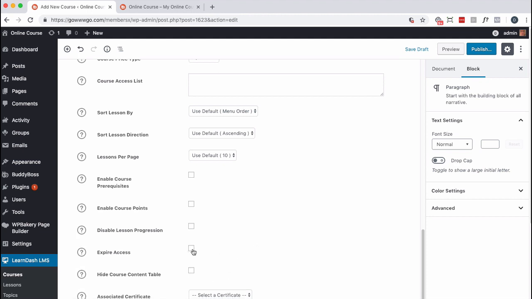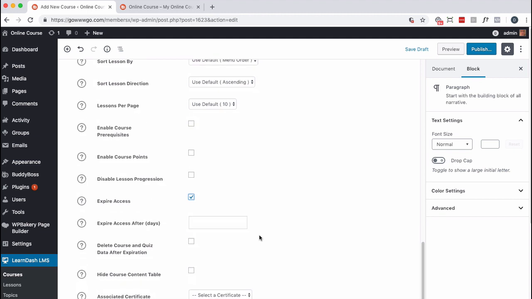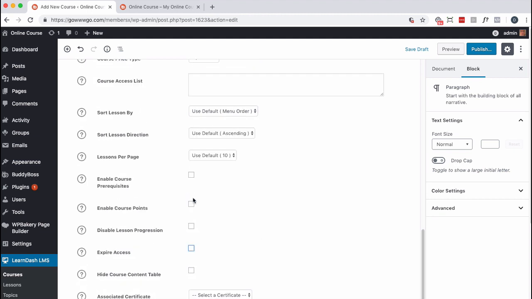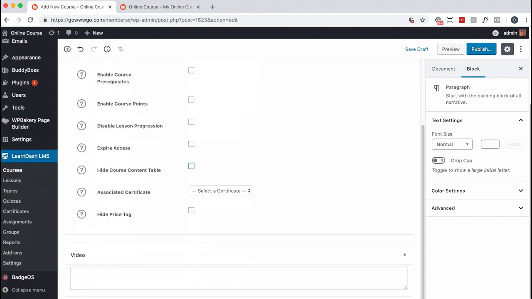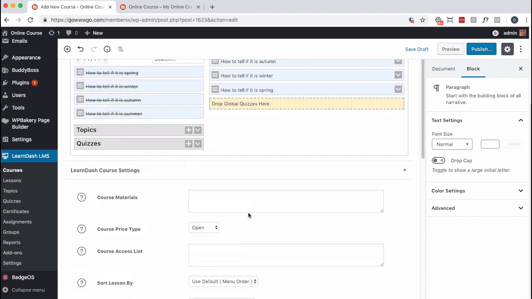You can also expire access after a certain amount of days, but again, we do not want to do that. You can hide the course content tables. I'm not going to do that either. And if I scroll down a little bit further, the one thing I do want to do is I actually want to hide the price tag. So I'm going to go ahead and do that.